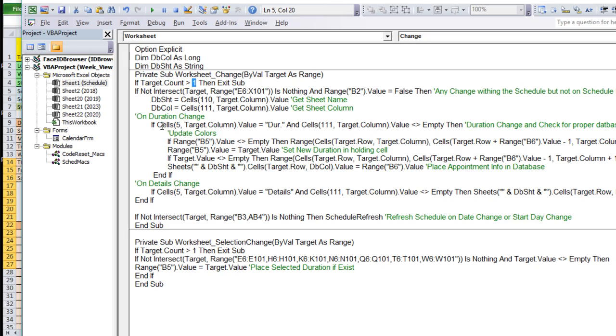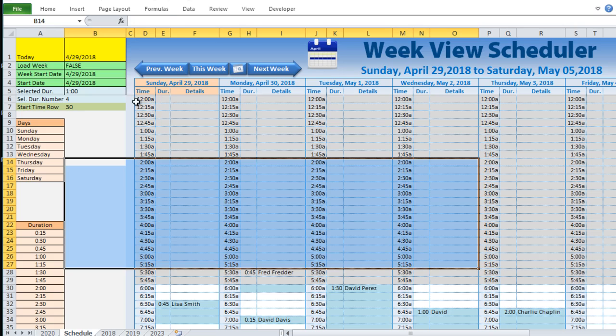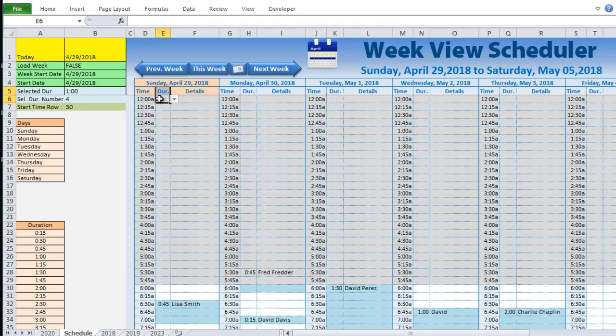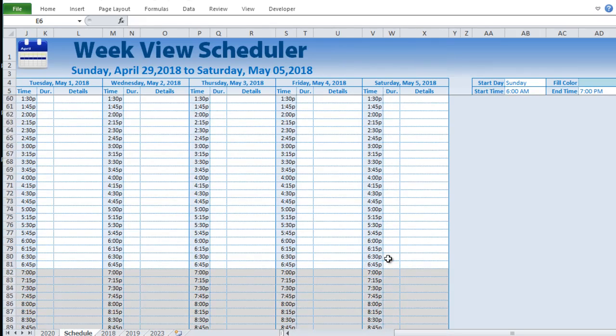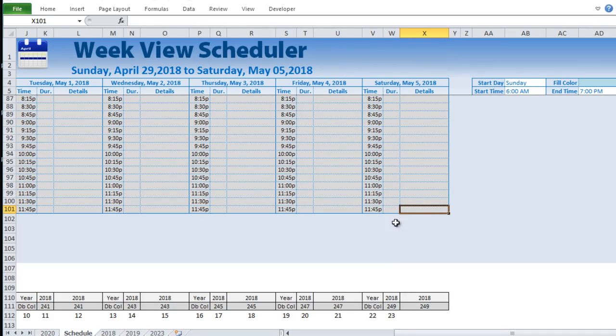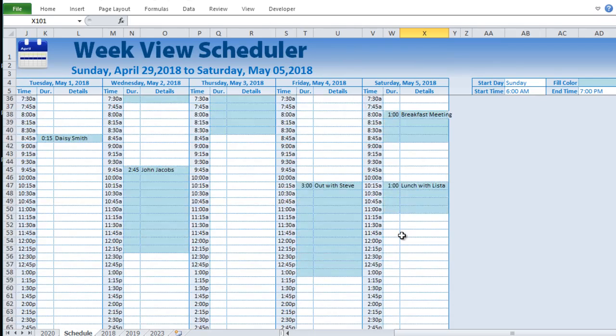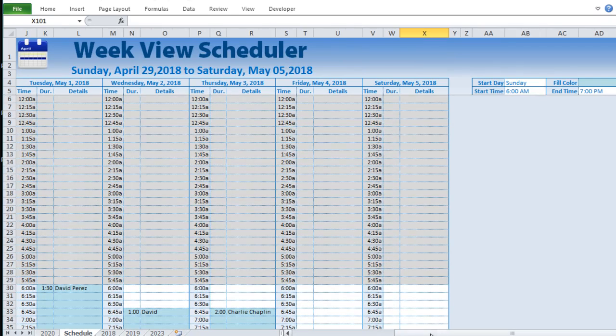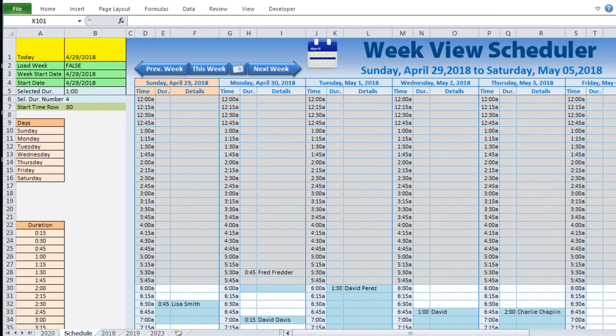So let's go ahead and go down, and here we have if not intersection E6 through 101. So basically this is the entire schedule. E6 through 101 is our entire schedule. So let's go ahead and take a look at that. E6 is here, the first cell that a user can make a change, and to the last cell, which would be X101. That is the last cell that the user can make a change. So here I want to know if the user makes a change to any one of those, do something.